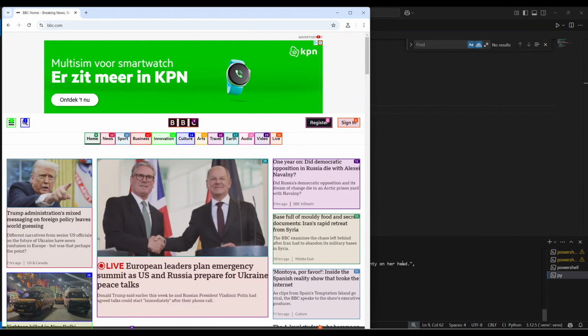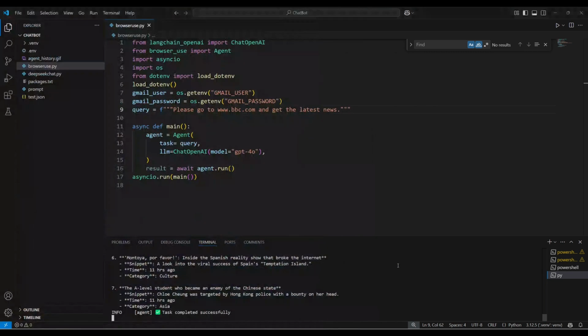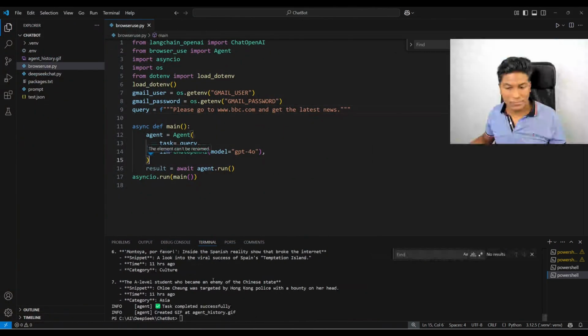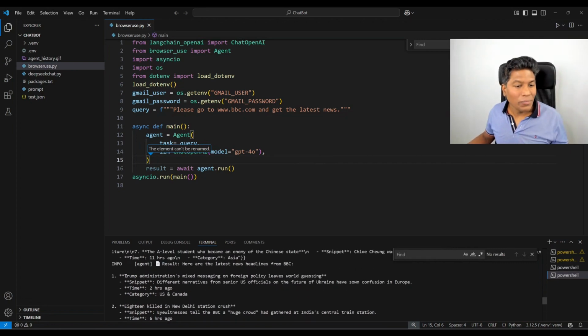You can see in the background here in the console, it is writing those news. Okay, see, it took everything. Basically it went to the home page and got all the news. As you can see, the same news which we have seen a few minutes back, that is, Trump's administration mixed messaging on foreign policy leaves the world guessing. How super, isn't it? We just gave an instruction in plain English and everything else was taken care of by Browser Use. It's that simple, guys.